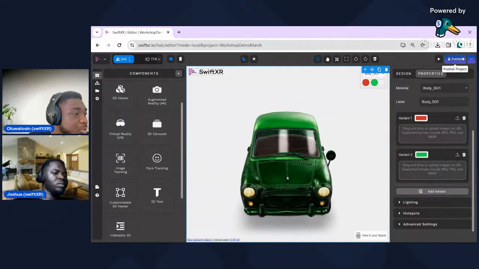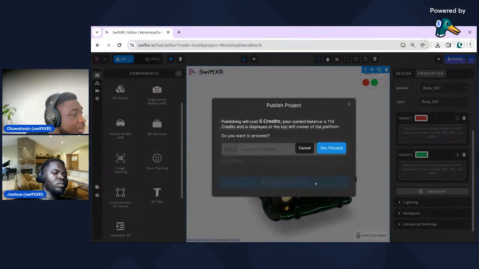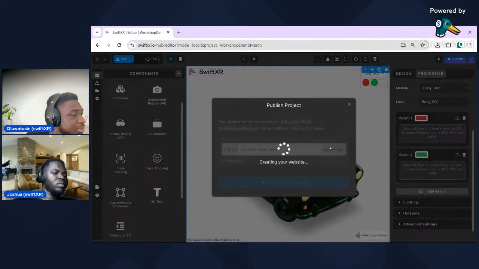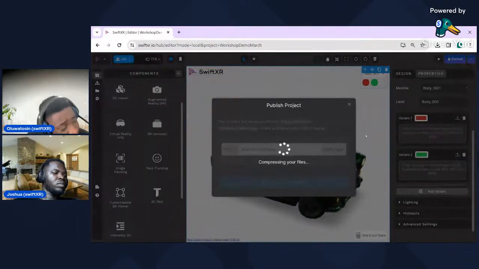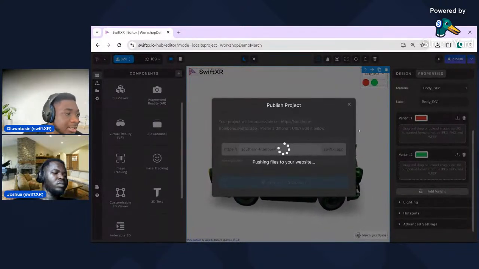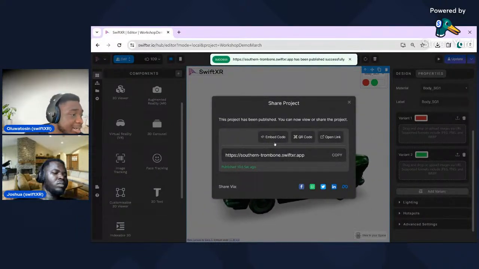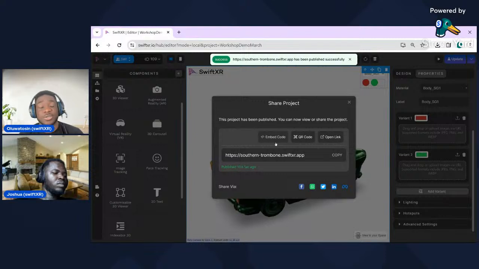And once you're comfortable enough, you can then publish this, right? And when you publish this, let's go, and it compresses it, like I said earlier on, to reduce the size. And let's wait for that to generate a link to our website. Right, there we go. We have a link generated already.